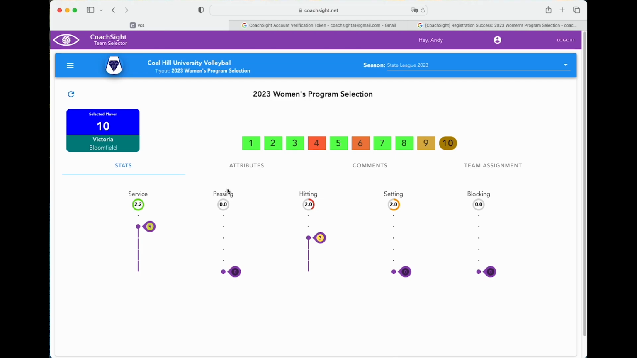We might be doing a hitting drill with people passing the hit, but for whatever reason I'm particularly focused on the hitters. And by seeing this, I know, hey, I need to pay attention to when Victoria is passing, seeing how she's coping with that and what's her movement like or whatever I might be looking for.